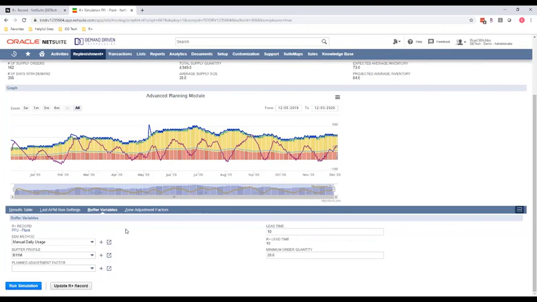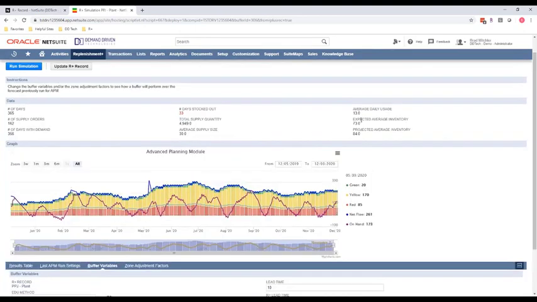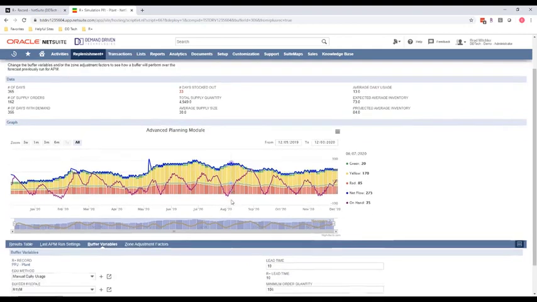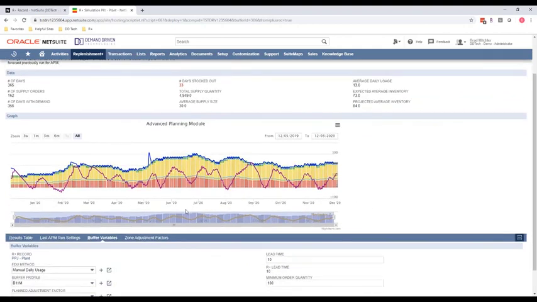So here it's defaulted to my current method. It's got my current buffer profile of D11M. I'm not using a planned adjustment factor. My lead time on this item is 10 days and my minimum order quantity is 20. One thing I like to show here is an example of if we change our MOQ from 20 to, let's say, 100, I can actually see the impact that's going to have on my expected average inventory, my supply orders, my buffer, just by rerunning this sandbox simulation here.